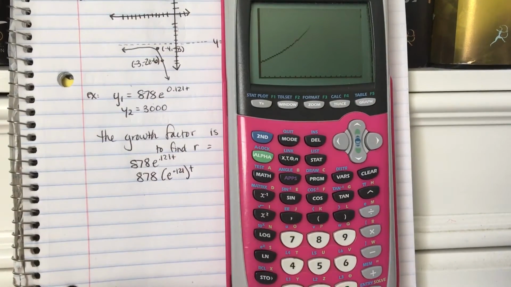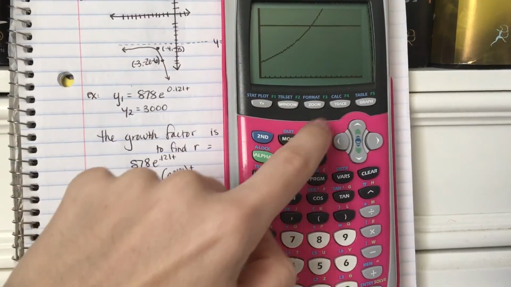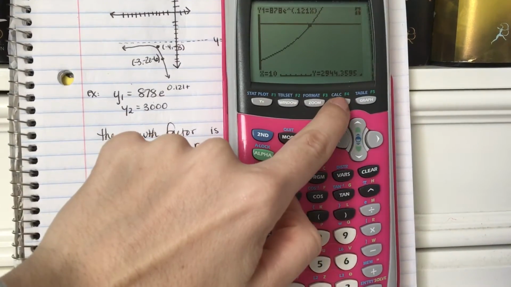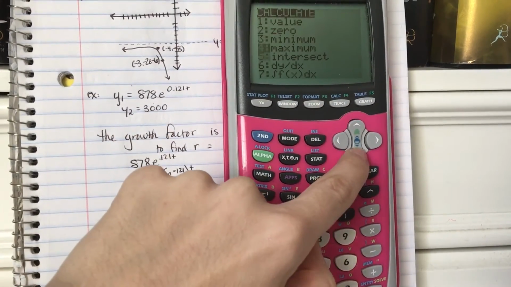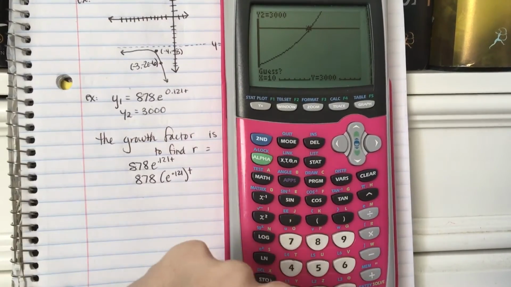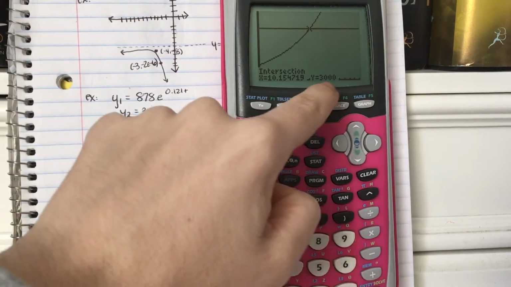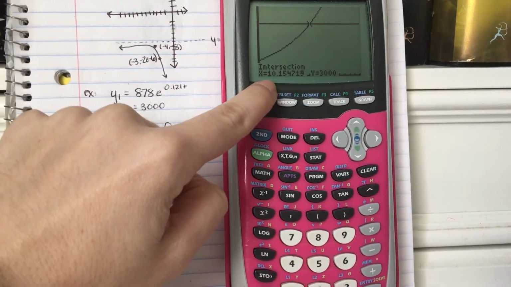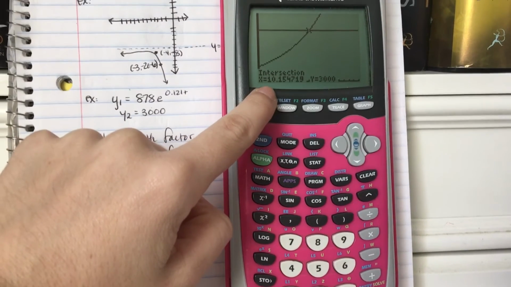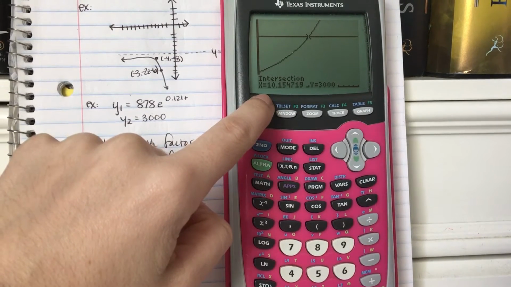Hit graph. Okay. I have my line where it's going to meet, and then I'm going to go to trace, okay? But before I need to go second to calc, okay? I'm going to go down to intersect. Okay, then I'm going to hit enter, so guess, and then hit enter again, and that gives me 10.15 and y equals 3,000, but really this is what we want. So x is 10.15 or 10.2. Okay, so this is how we do the calculations on our calculator to find the point of intersection.